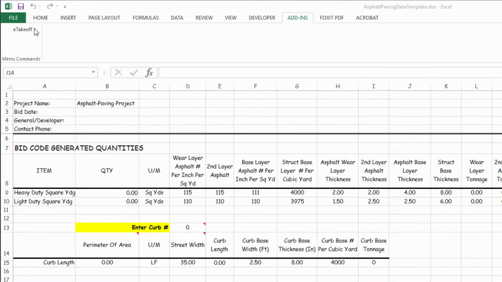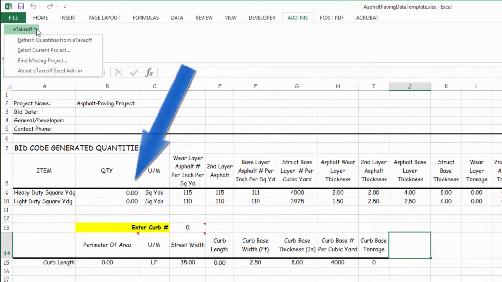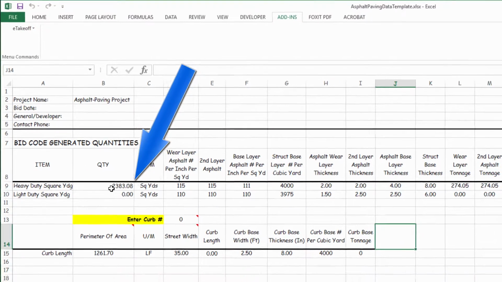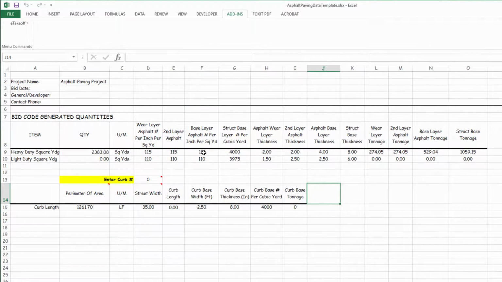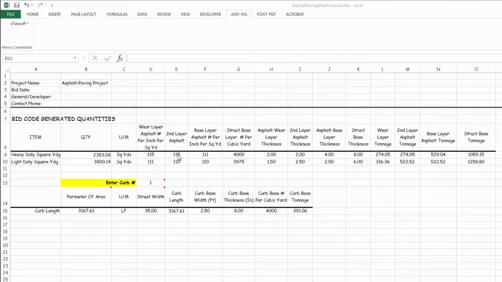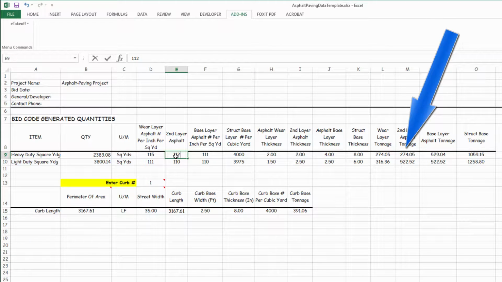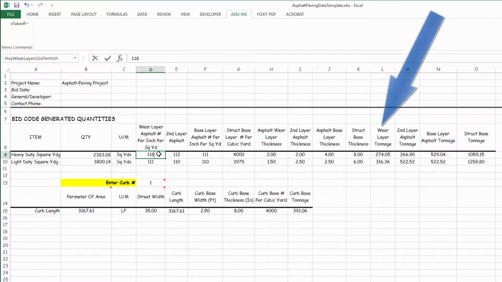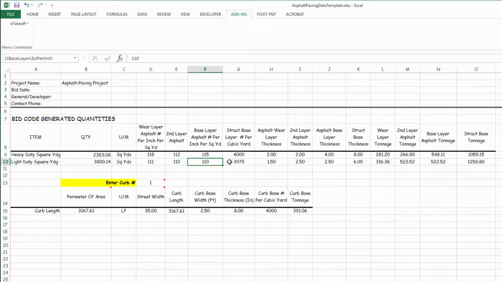This eTakeoff button in the Add-ins tab of Excel is the function that allows the linking of Excel directly to an eTakeoff project and allows the accumulated square yardage from eTakeoff to populate that cell. The other numbers are part of the template that provides three layers of asphalt and one layer of base. You can set these to what you normally use for your estimating. The numerical values are used in conjunction with the area to perform the tonnage calculations for each of the layers.